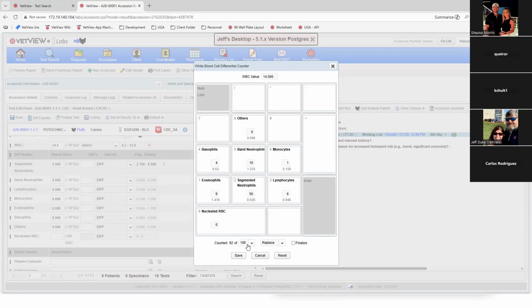When you get to the standard 100 count here, it will change colors. And if you have a speaker turned on, it actually beeps at you, letting you know you've reached your 100. We offer all the way up to 400 counts, and you can replace or average them in. So if you are going to redo a diff, say you did 100 and you're going to do another 100, you can average those in, or you can replace it with the other diff as well.